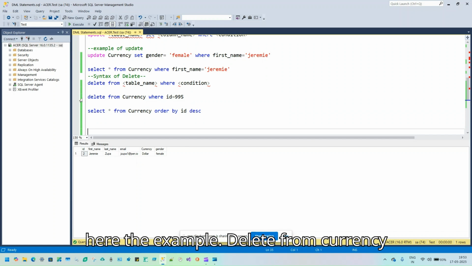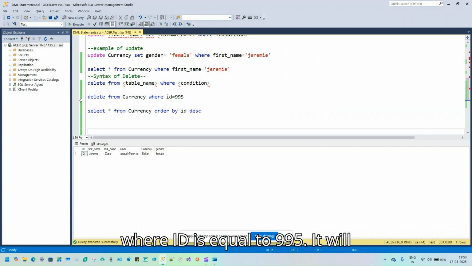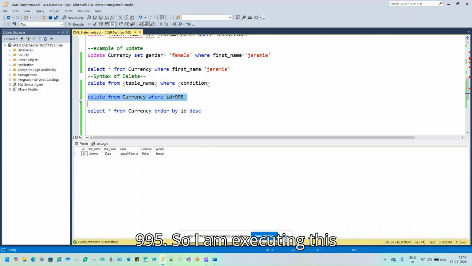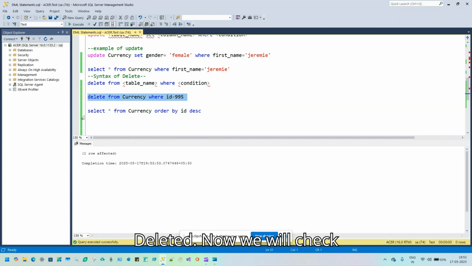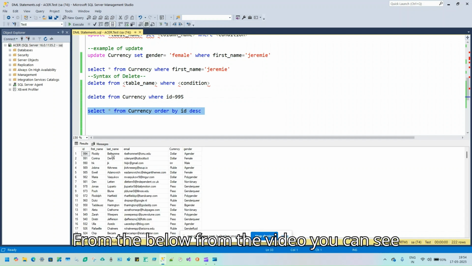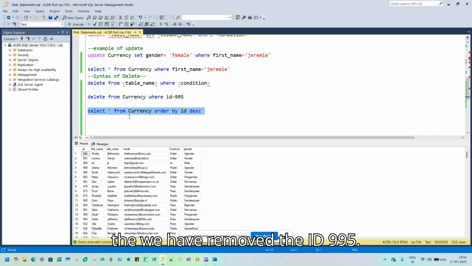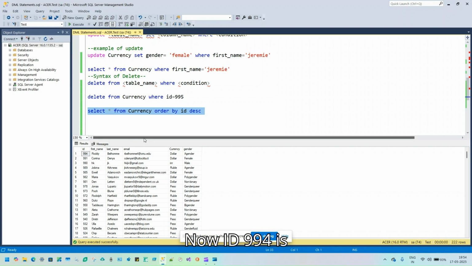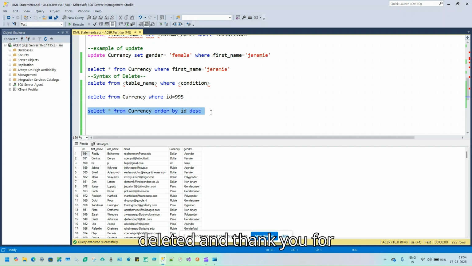So here is the example: delete from currency where ID is equal to 995. It will delete the record of ID 995. So I am executing this statement. Deleted. Now we will check whether the data is deleted or not. From the video you can see we have removed ID 995. Now ID 994 is the last one present. So the data is deleted.